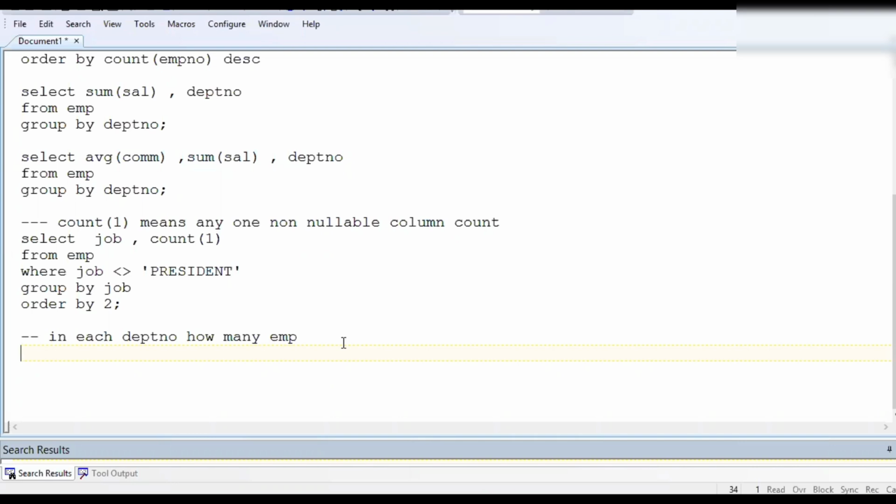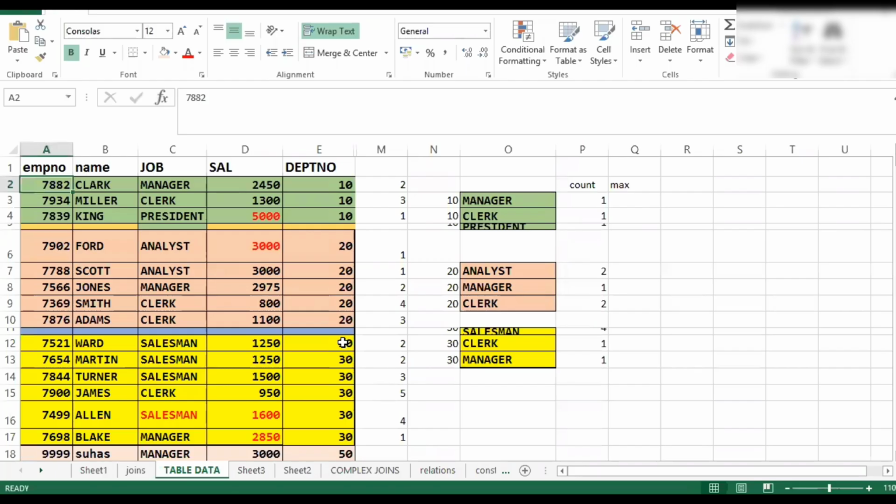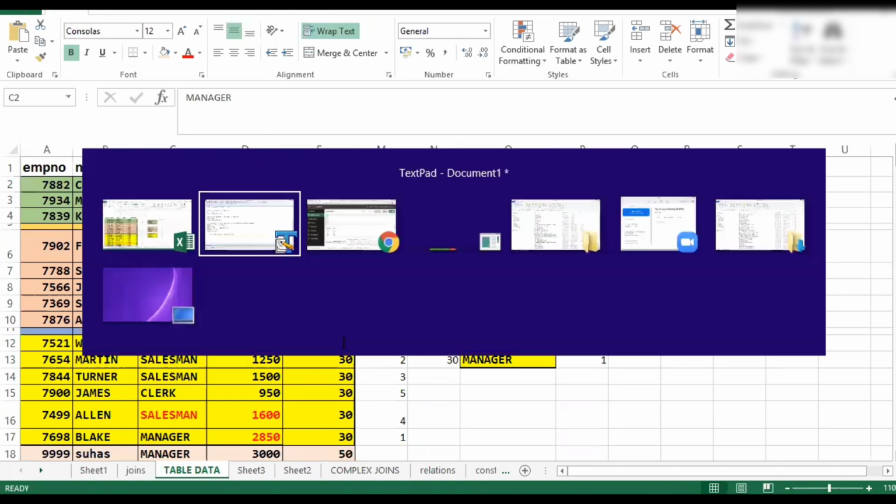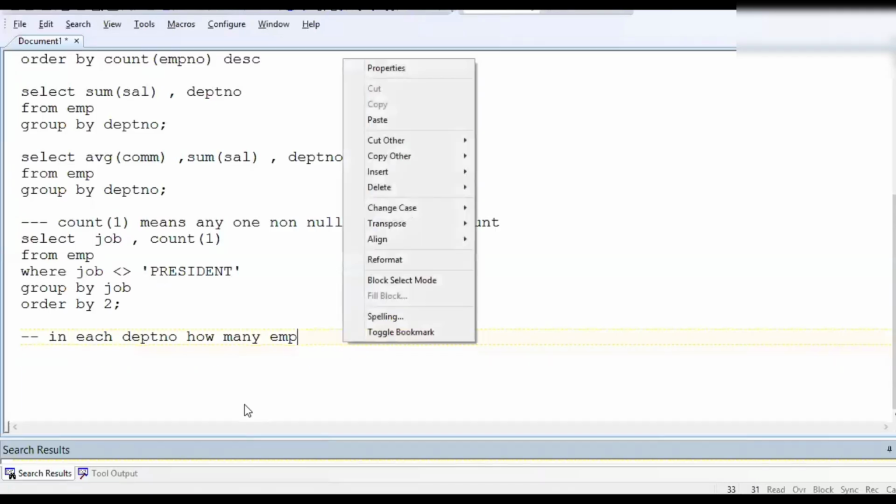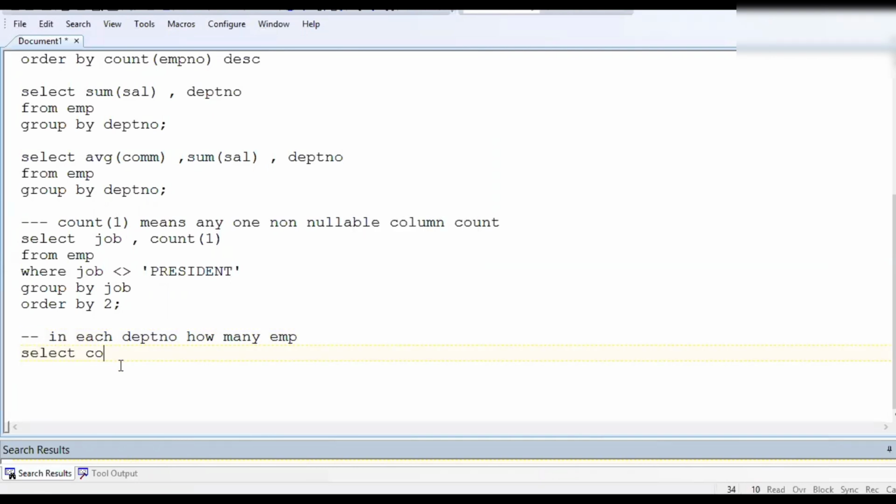14 different employees. In the table I have 14 different employees, that's correct. But I'm asking in each department. We just do a count on each department. Select count of one, department number from EMP group by department number. It gives you the count for each department. See, that's what I'm saying.